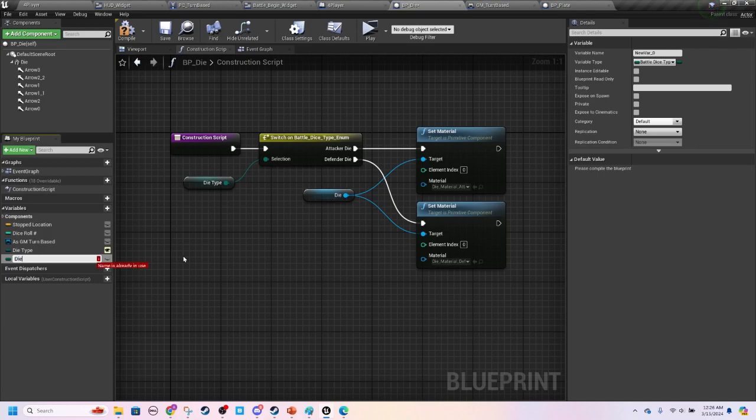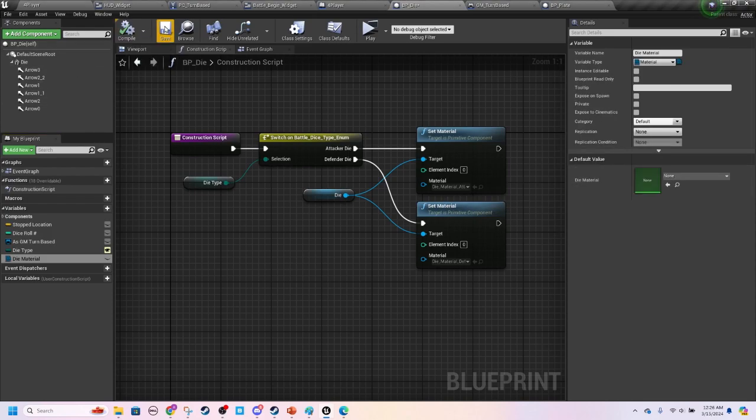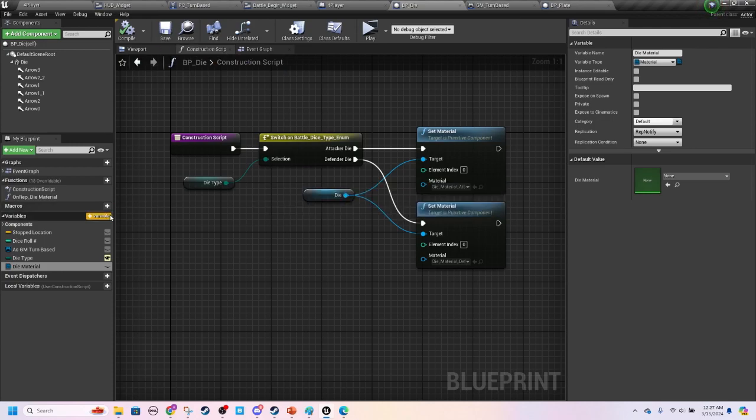So we'll call this the die material, and this needs to be a material. And for this replication, we're going to do rep notify. So this essentially works as a multicast, but the problem with the multicast is basically if the client isn't in the proximity, doesn't see it, they don't always get the multicast. But the rep notify, when the client is involved or in the proximity, then they will see it. So it's just a good fail-safe.